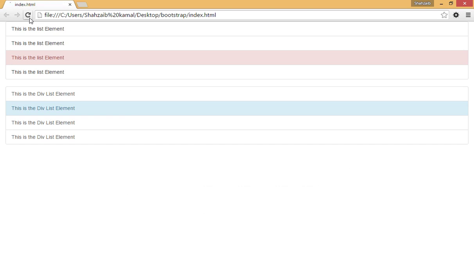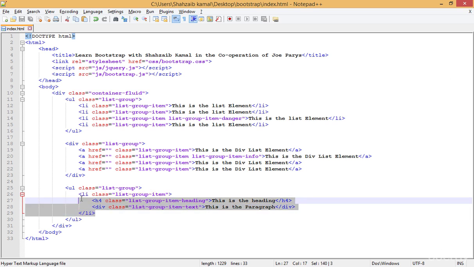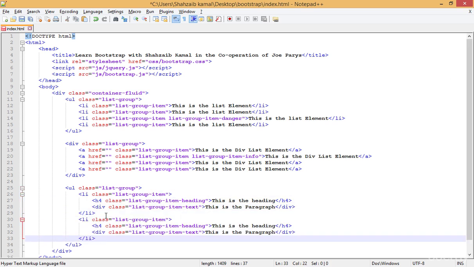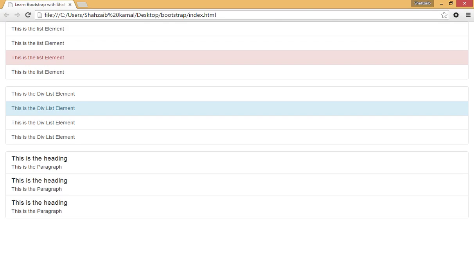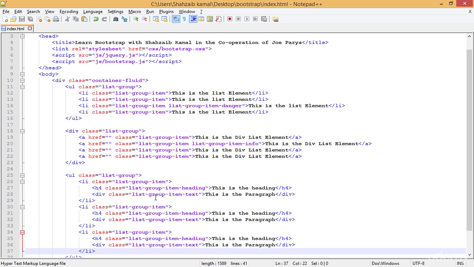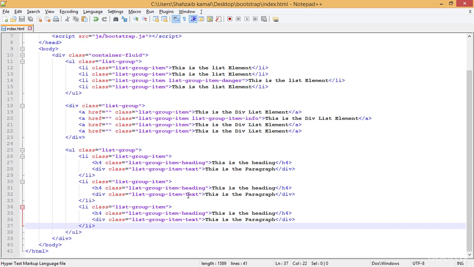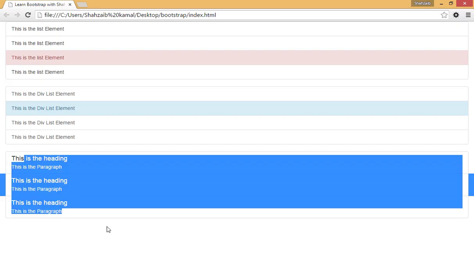Now simply refresh that. Now I got a new heading. One more thing: if I copy this one and paste it here, save and refresh that, now you can see that there are multiple groups of the lists. Actually not the group of lists, the group of headings, and the multiple groups of heading and text are there, looking really perfect.